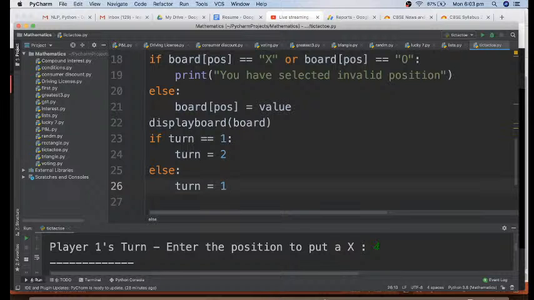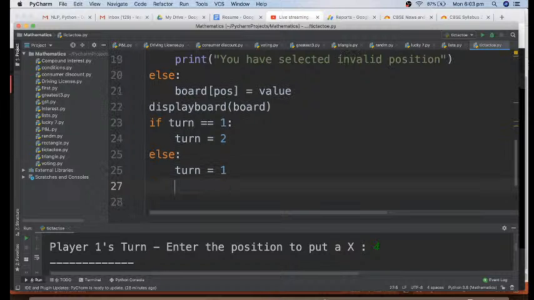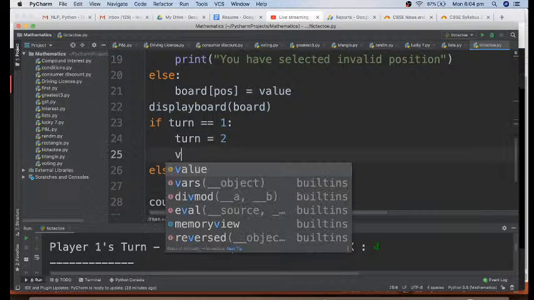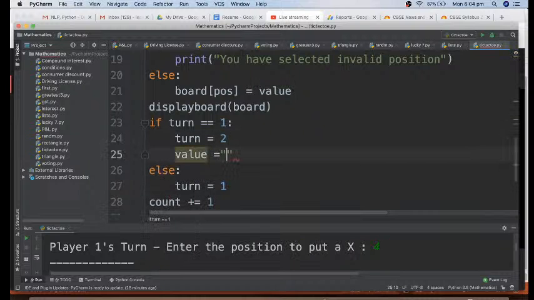So it will switch between 1 and 2. And once a turn has passed, your count should increase by 1. So count plus equal to 1 means count is equal to count plus 1. That is just a short form of that. So it increases that, and as you change the turn, you're supposed to change the value also. If it's player 2's turn, then the value should be oval.